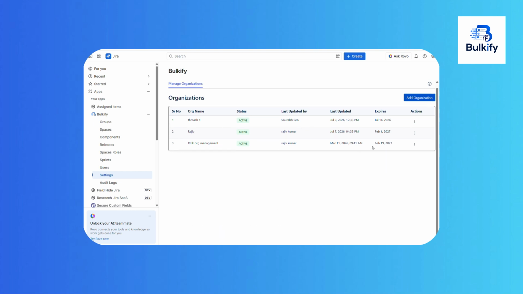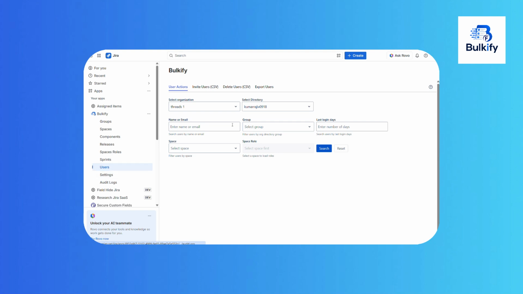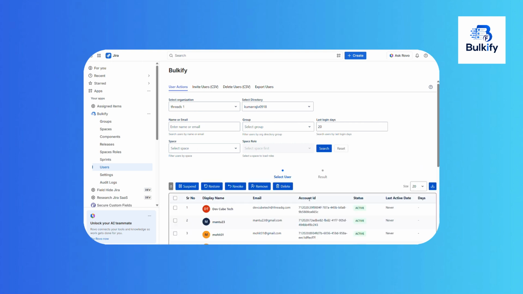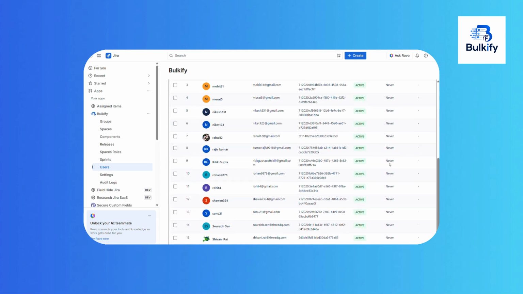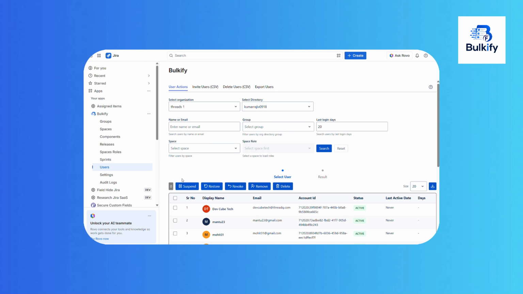After setup, all connected organizations are available from one centralized view, enabling administrators to perform bulk user operations across multiple organizations without switching between different admin consoles. From a single view, administrators can efficiently manage user lifecycle activities, such as onboarding, offboarding, access updates, and other bulk user actions across their connected environments.